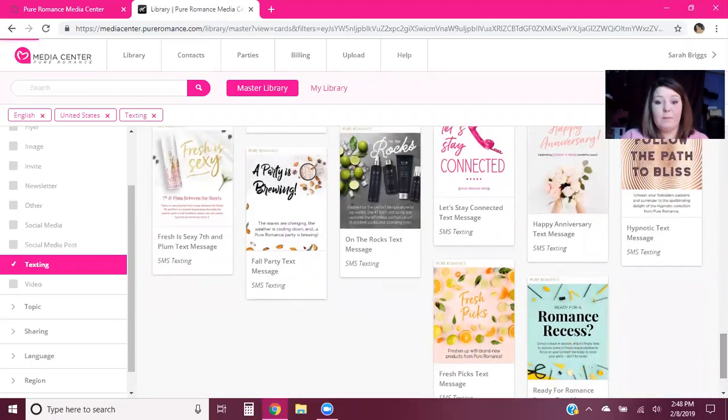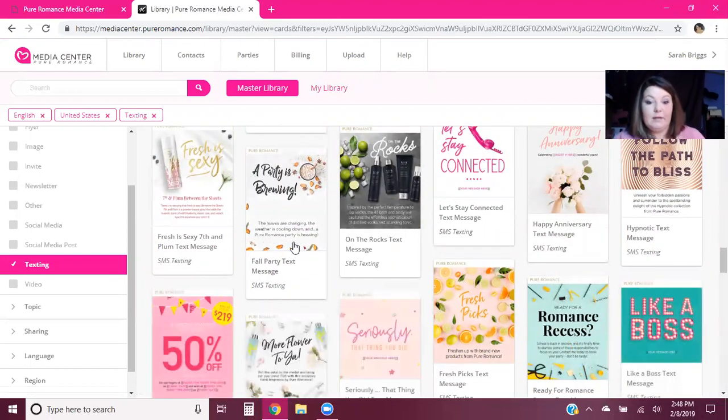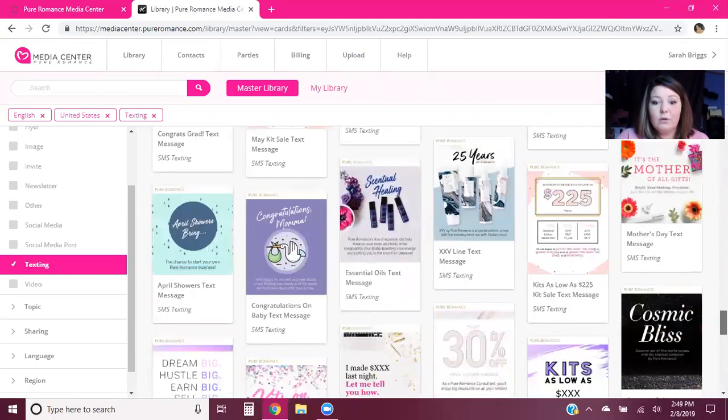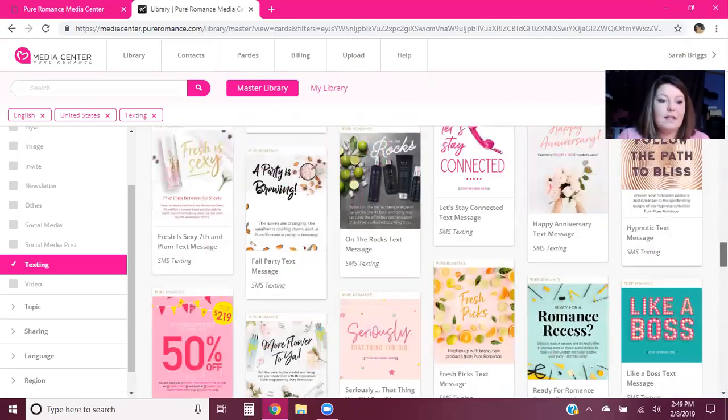So you can go way far back, like a party is brewing. That was October stuff, right? So they don't really get rid of stuff from here. So it's really cool to go in here and use stuff that you don't find that's necessarily new, which is awesome.